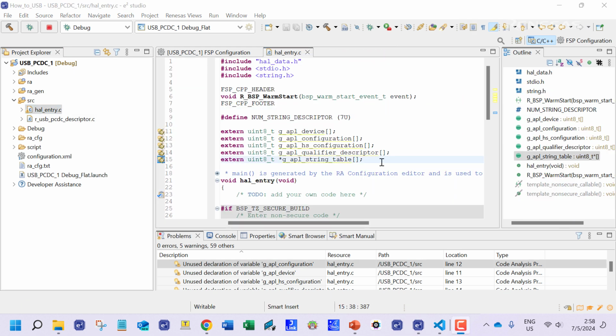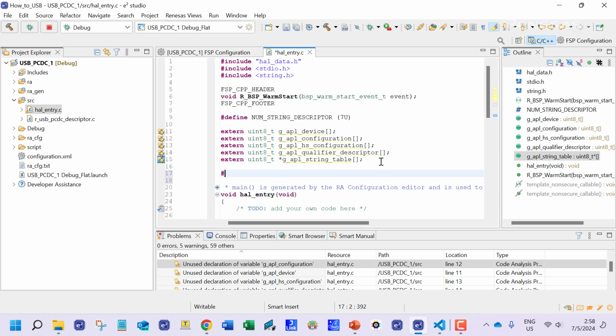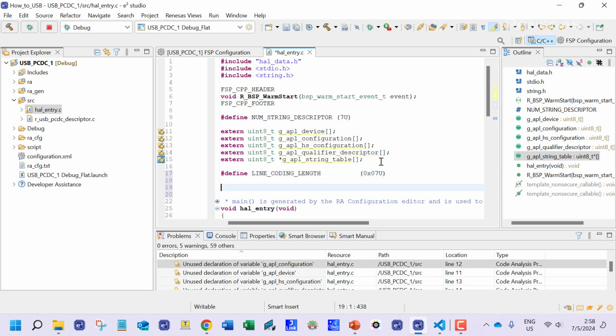Coming back to our hal entry file, we can see that these external variables are still not initialized, which means we are not yet using them in our program. Before we make use of these descriptor variables, we are going to define another macro for the line coding parameter and also initialize a variable, g_usb_attach, to false. This variable will be checked later to ensure USB connectivity is active.